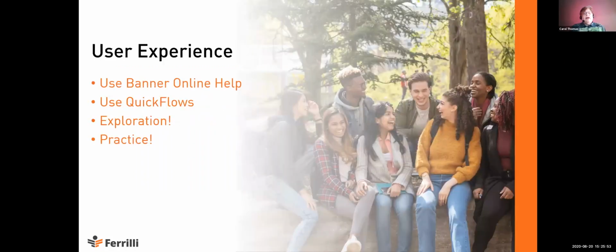Then a second area of optimization is really on the user experience. And we've talked about getting access to the documentation, but right within Banner itself, there is some assistance for you. So Jennifer, would you like to talk about why we recommend using the Banner Online Help?